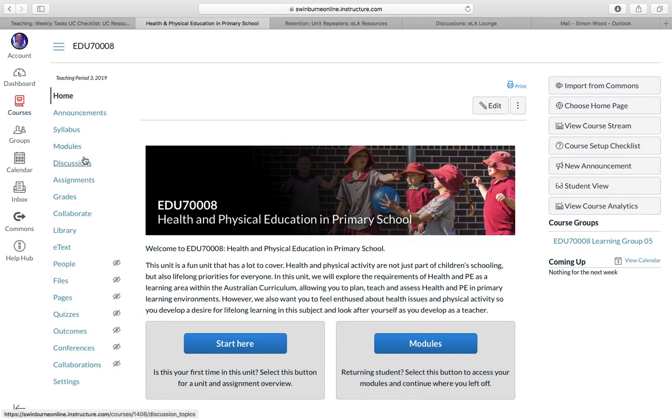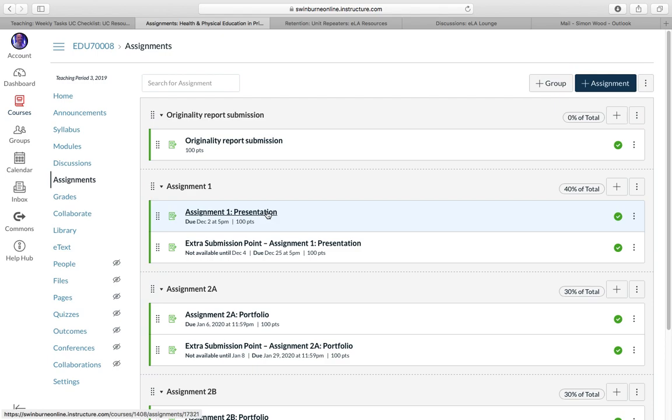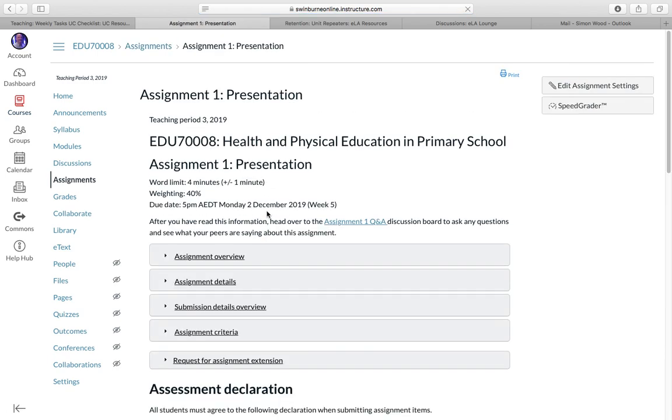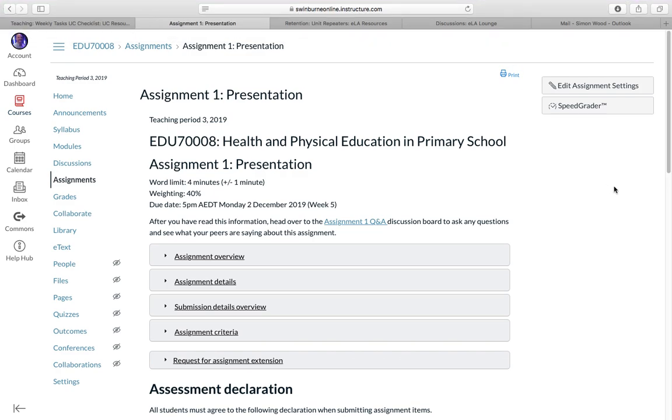The purpose of this flipped recording is just to let you know how to find the assignment details, and also just to highlight a couple of areas that you might feel you need to think about prior to the Collaborate session we have on Tuesday.